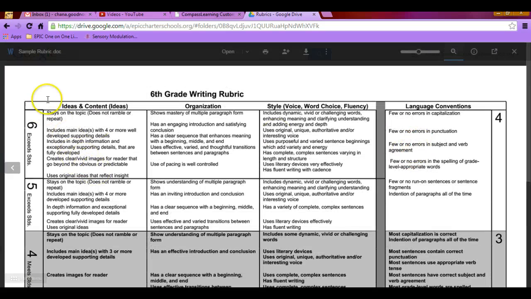So in ideas and content, in order to get a 6, stays on the topic, you don't ramble or repeat, includes the main idea with 4 or more well-developed supporting details, and includes depth of information and exceptionally supporting details that are fully developed. So this one is going to be you went above and beyond, and you have a very, very well-developed paper.